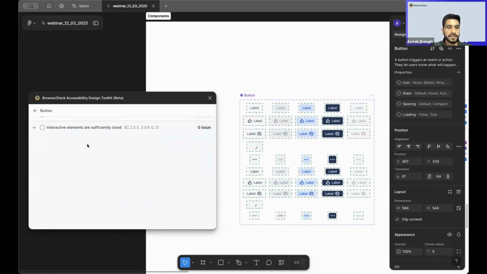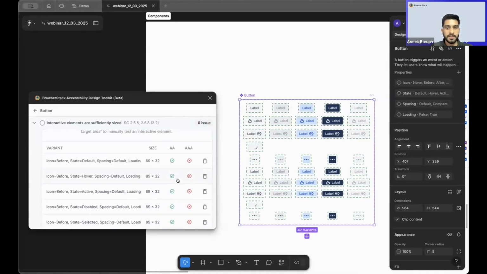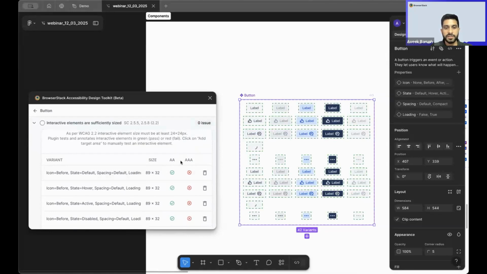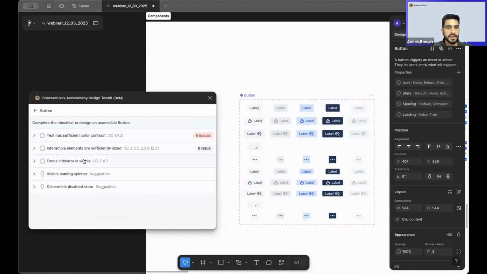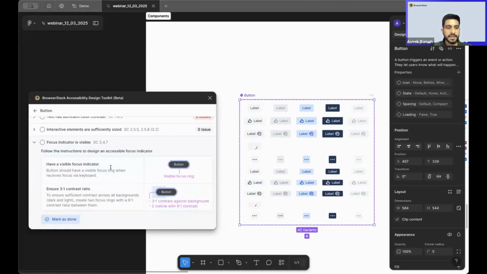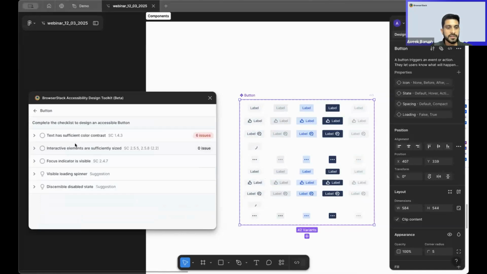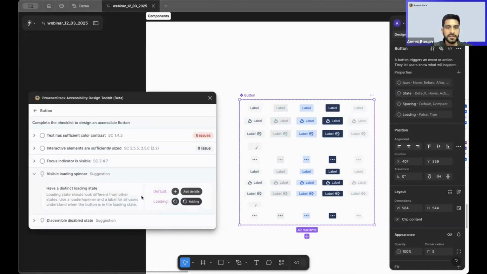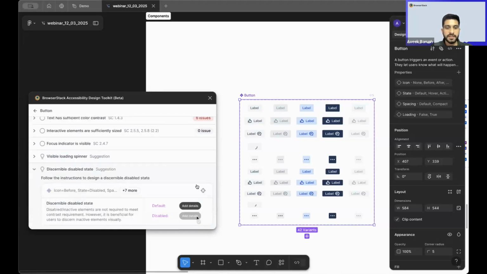It has also run a scan for touch target sizing. So it tells you whether your buttons pass the size criteria for AA, AAA guidelines. And then there are some guidelines that you have to manually take care of. For example, if your button's focus state should have a visible ring around it. It should pass the color contrast ratio. And then you have suggestions which help you go beyond accessibility and make it truly inclusive. For example, things like, have a distinct loading state, have a distinct disable state, etc.